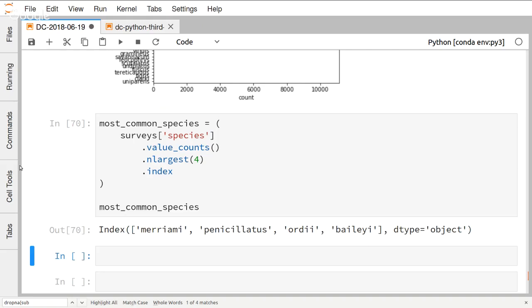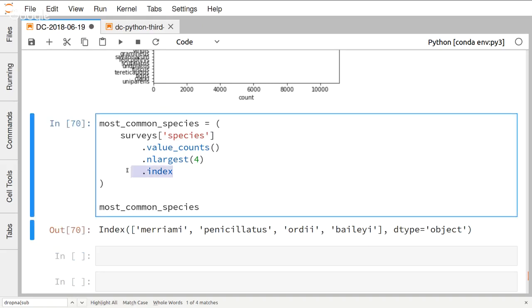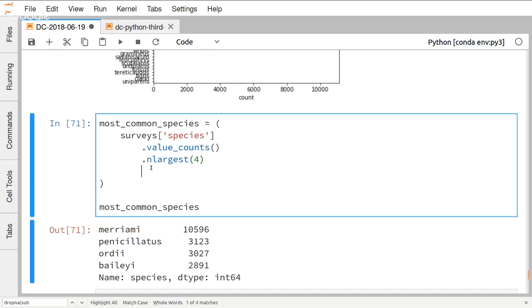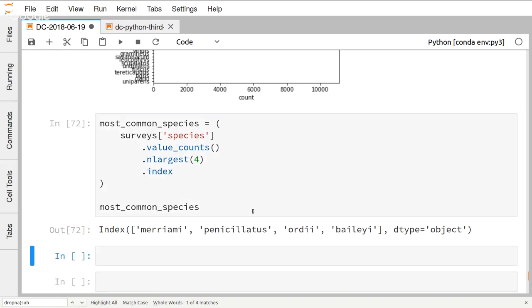Because in this case it's a series, right? I can take out this part and show you what it looks like for a second. So here it looks like this is a series. I only want the index, right? So that's why at that last step I'm doing dot index. Give me that. So now it gives me the top four species, the most common species. So now I have this list.